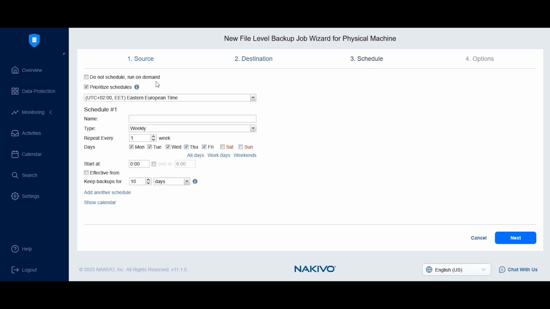At the Schedule step, you can set to run a backup job on demand or schedule a backup job. Thus, you can run a job manually or schedule a job to run daily, weekly, or periodically. There is also chain scheduling that allows you to run a backup job after another job. You can select on which days of the week you would like to run a backup, all the days or working days without the weekend, and so on.